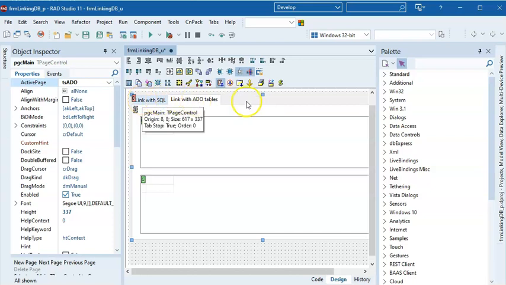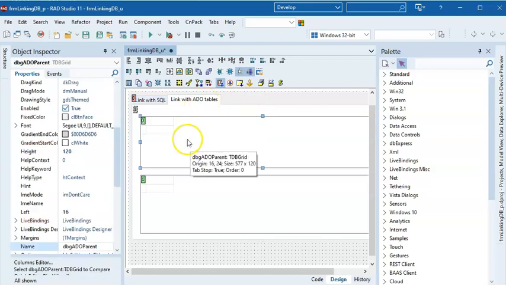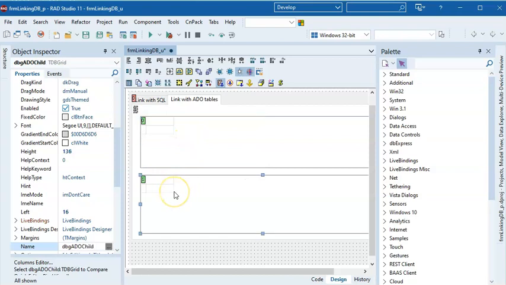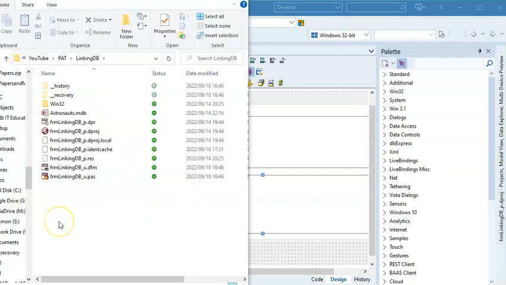If you want to, you could add a page control with tab sheets, but you do need to have your DB grids. So I need two DB grids here. Save your program and then also run it before you continue to watch if you want to do these steps with me. Go into the folder and make sure that you ran the program first.